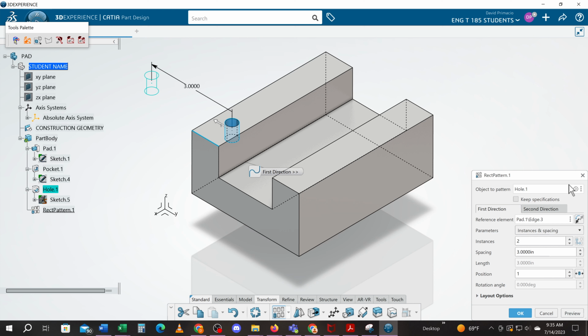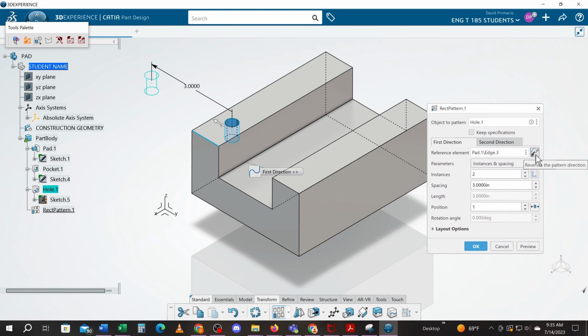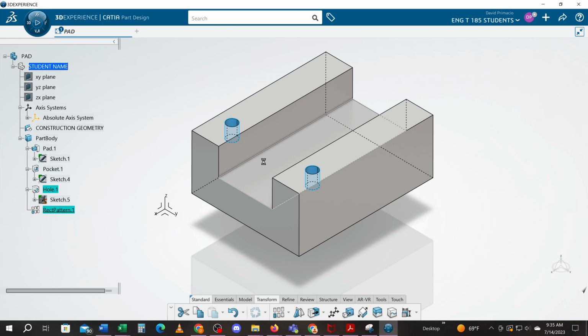You notice it's going the wrong way. In the pop-up window, you have this feature here. I can hit reverse direction and select OK. And now I've got this hole in this direction. Now, I could modify this because I forgot there's 2 holes over here. I don't have to recreate these or start a new pattern.